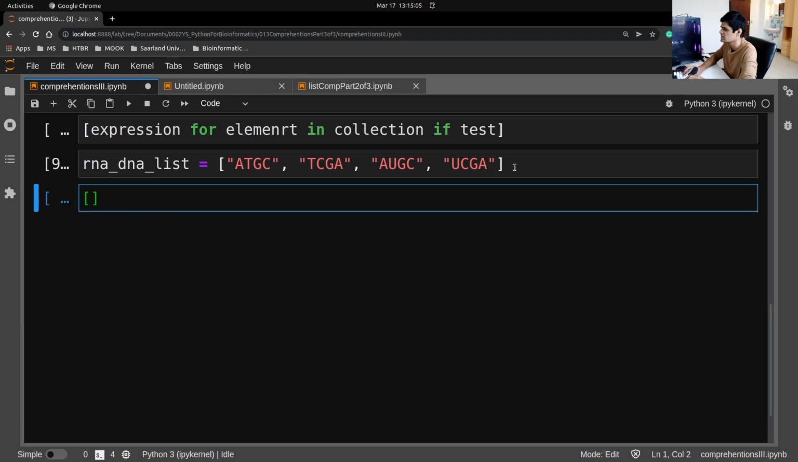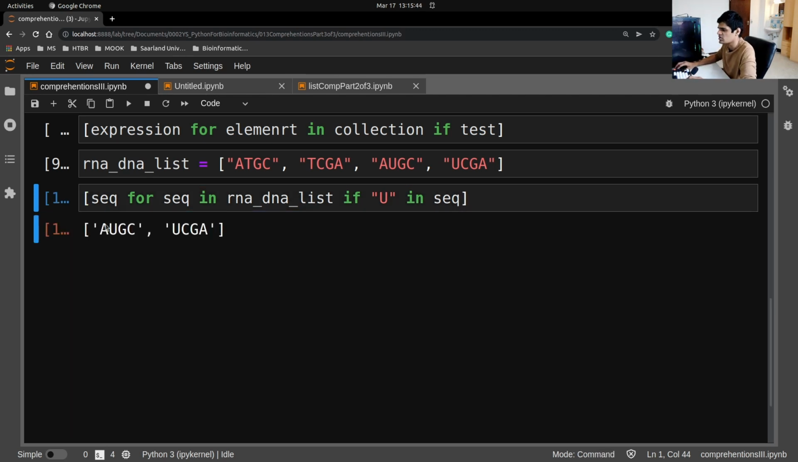So first of all, we need the sequences which are of RNA. Give us seq for seq in RNA DNA list if. So in RNA, you know that you have uracil instead of thymine. If U in seq, so it will check that if there is U in the seq, only then it will add it to the list comprehension. Let's run this, and you see that we just got AUGC and UCGA.